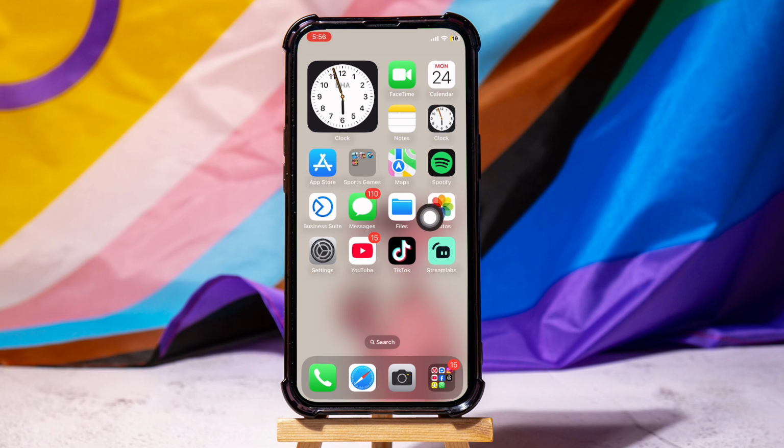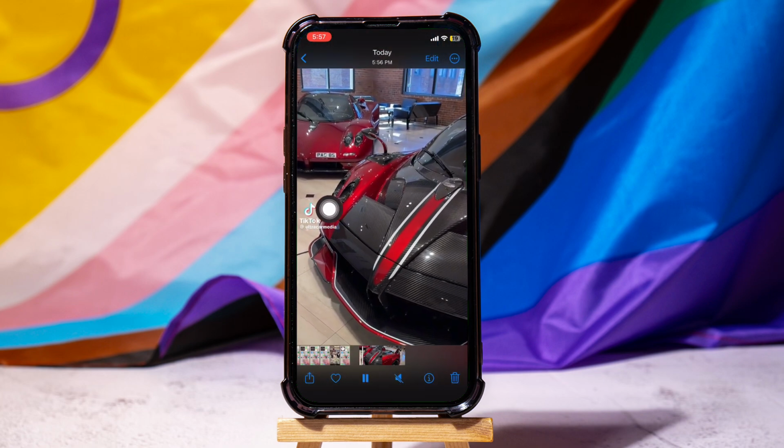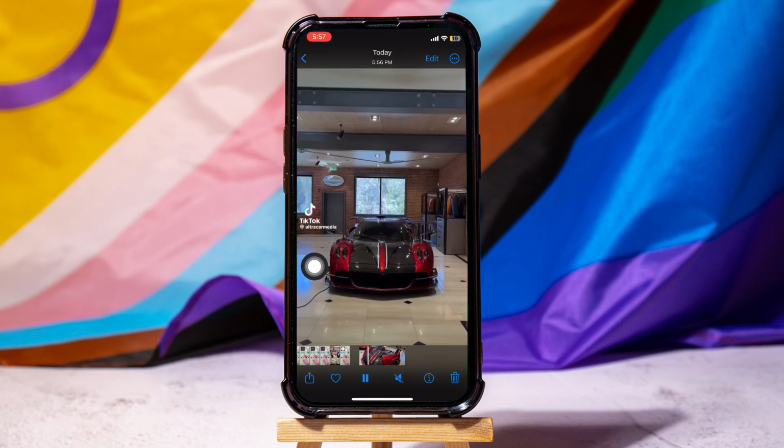Then, open Photos on your iPhone. After that, open the recently downloaded video from TikTok. Play the video. You can see the watermark on the video.